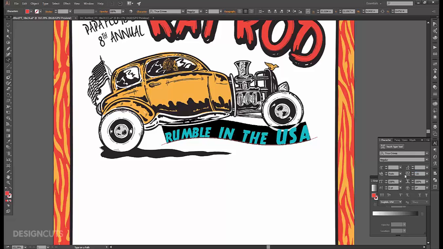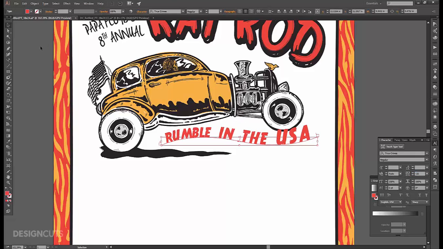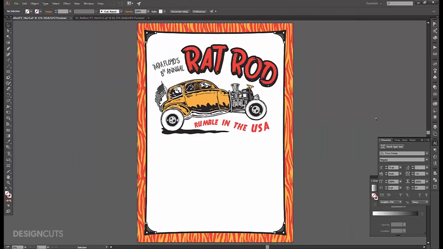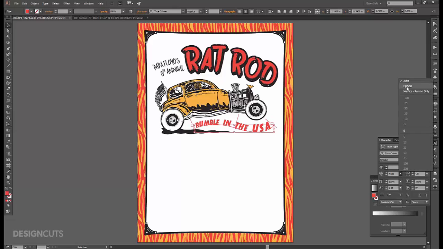Select the entire line of text and change the tracking, the space between letters, to -20. Now we can do a little repositioning with the Direct Selection tool to get the path right. I'll also change the kerning to optical for more visually consistent spacing between the letters.